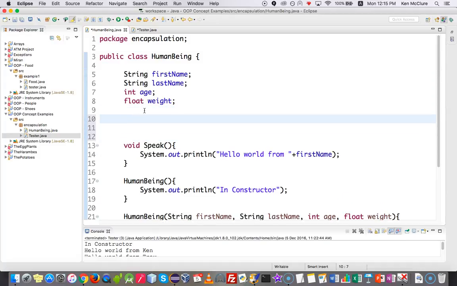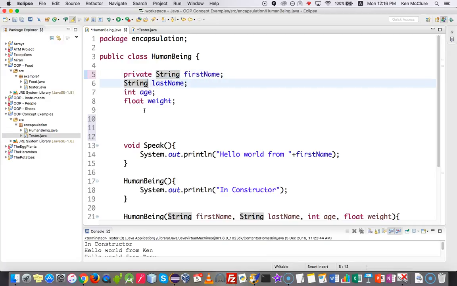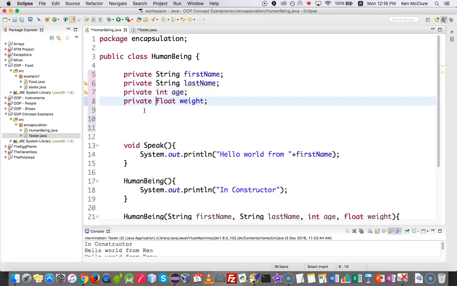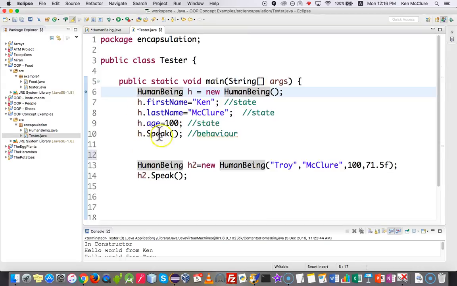So I'm going to do a getter. First of all, I'm going to make the first name private, and I'm going to make the last name private. Well, why not do them all? I'll make the age private, and I'll make the weight private. So if I look back at my tester program, I have now just generated some errors because here I have accessed those variables directly, and now I'm not allowed to from outside the class because I made them private.